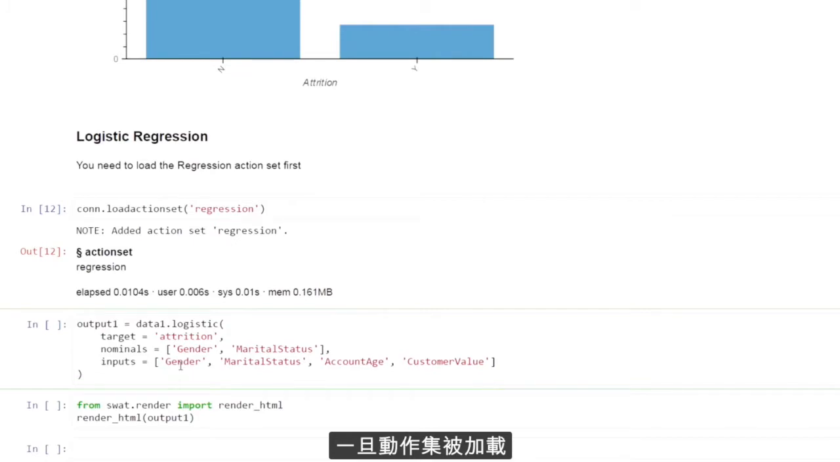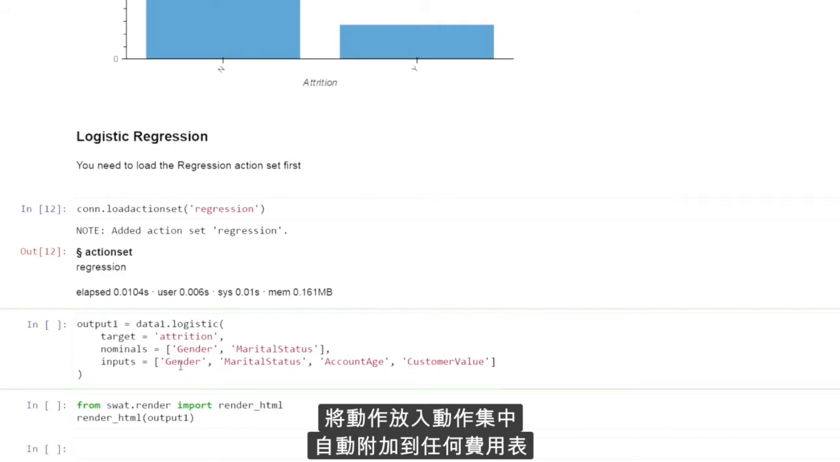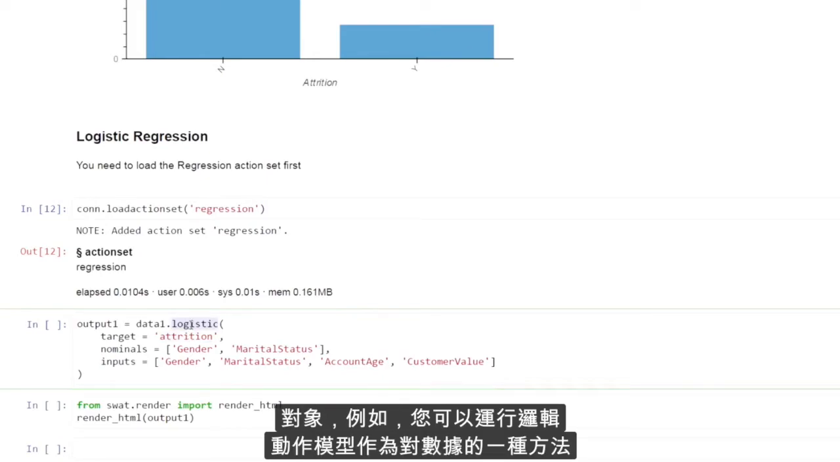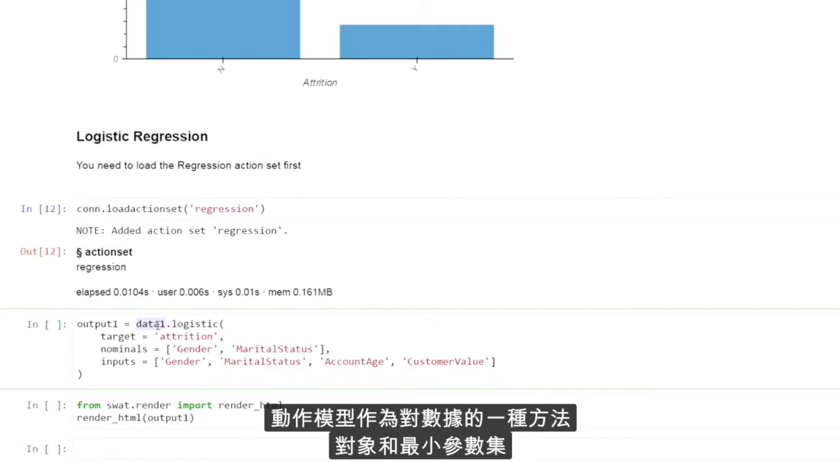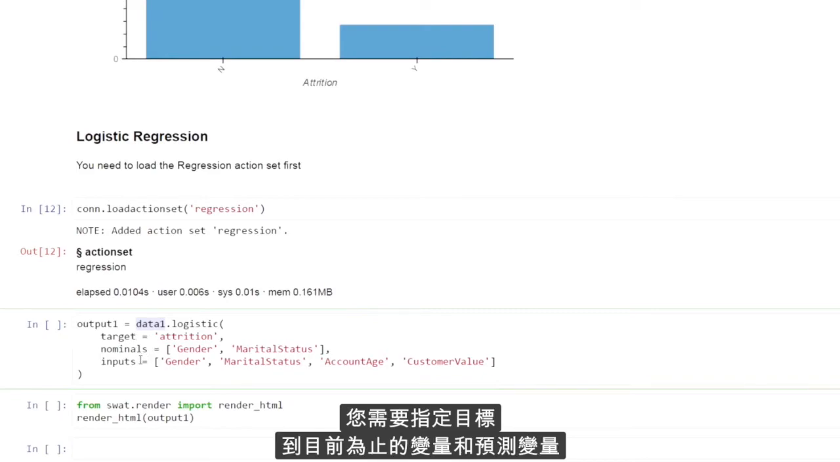Once the action set is loaded, all the actions in the action set are automatically attached to any CAS table object. For example, you can run a logistic regression model as a method on the data1 object, and the minimum set of parameters you need to specify are the target variable and the predictors.